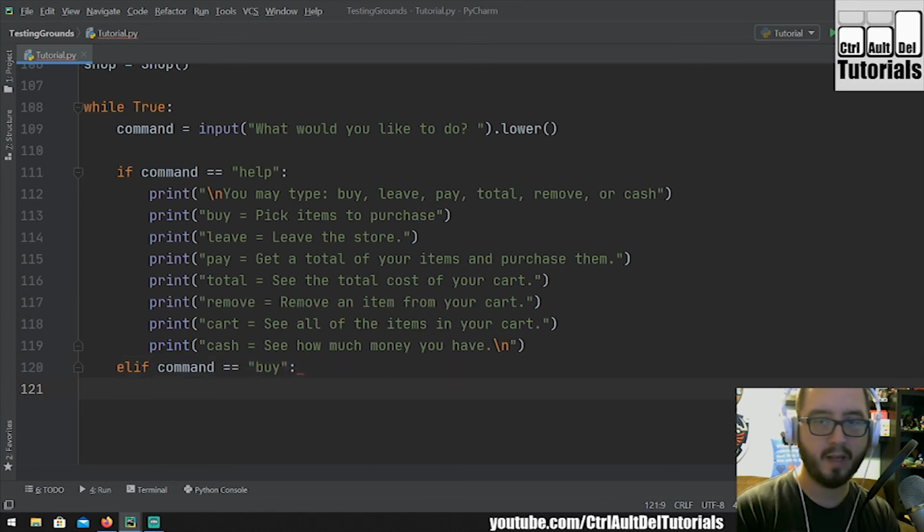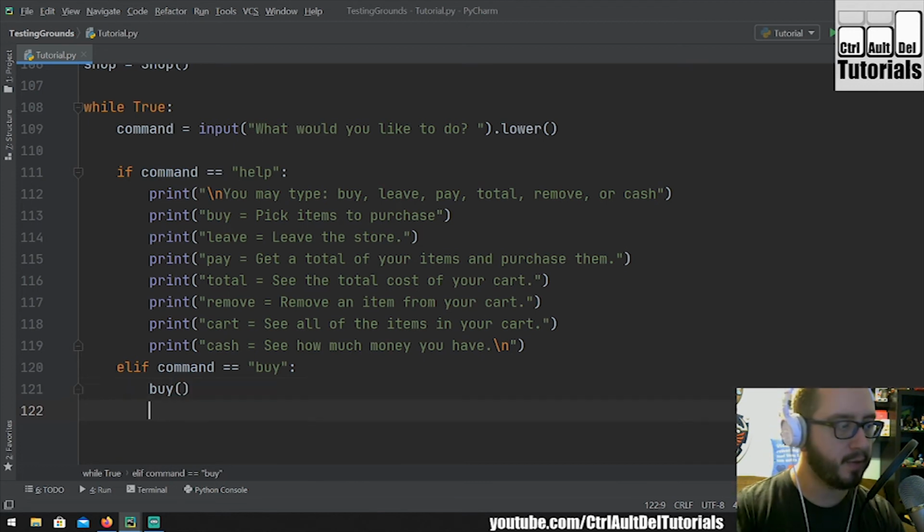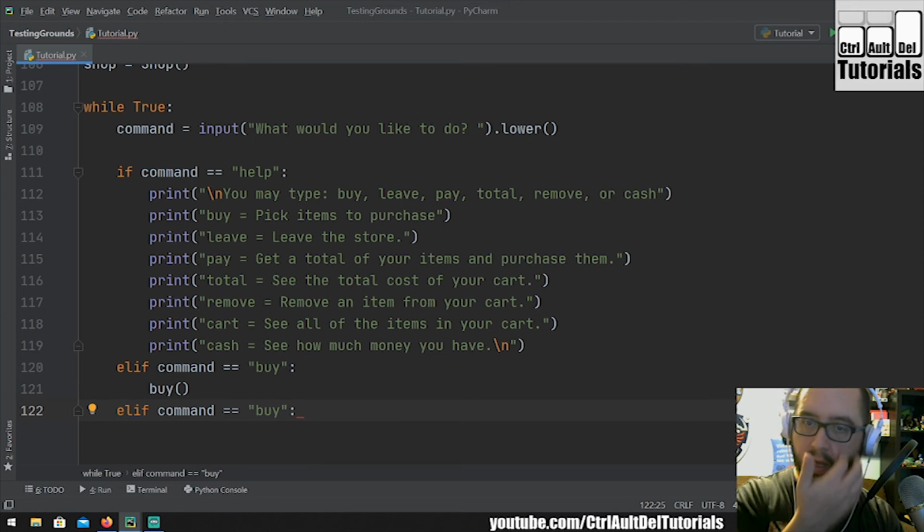Okay, elif command equals buy. Well, we made a buy function. Buy. Okay, that's all we have to do for buy, because we have a full function that covers buying. So we've kind of abstracted that out. Okay, enter and backspace. I'm going to paste in the elif command buy, but I'm going to change it from saying buy to leave.